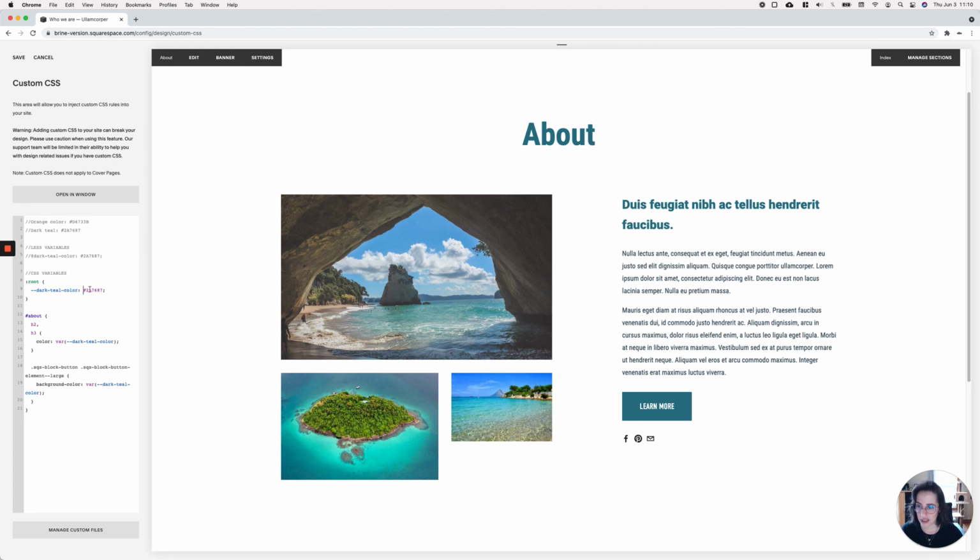Now, if we change this for anything else, oops, then the same thing as with less variables, it's going to apply to all the places where you have added that variable that you defined in the beginning. So let's put this back.